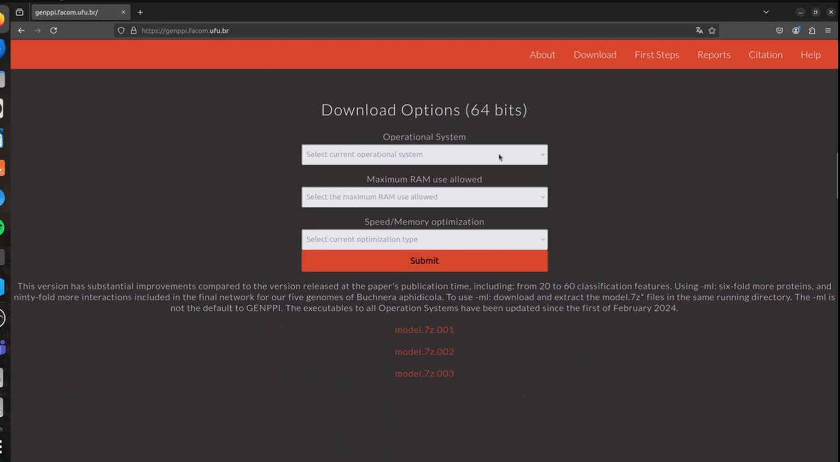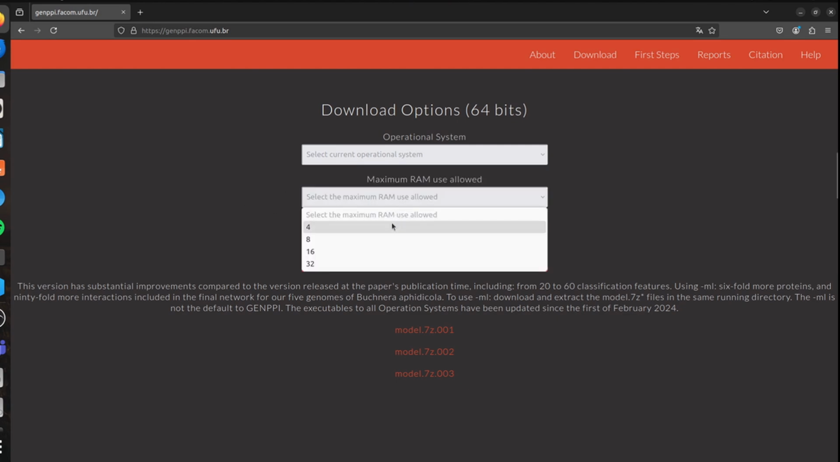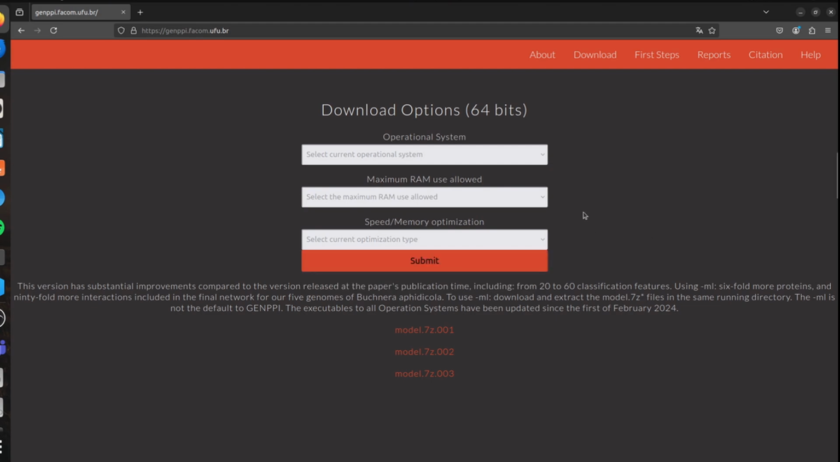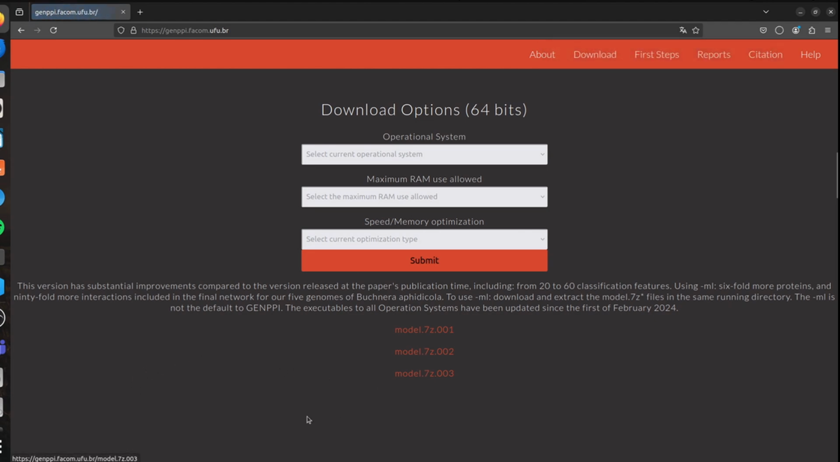SBCL includes the whole core of libraries for each executable, and it explains the size of the software in megabytes. The new version also uses machine learning using random forests to create complex networks of predicted proteins. In order for the software not to be too heavy, in addition to downloading the new version of GenPPI, it is necessary to download the 3 model files, which will be used as training for the random forest. Let's wait for the 3 files to download before we continue.